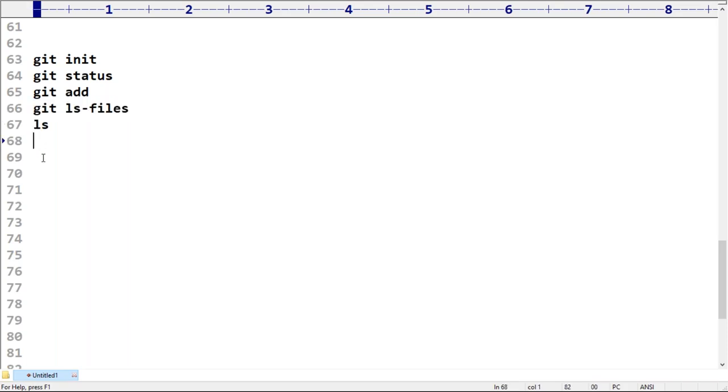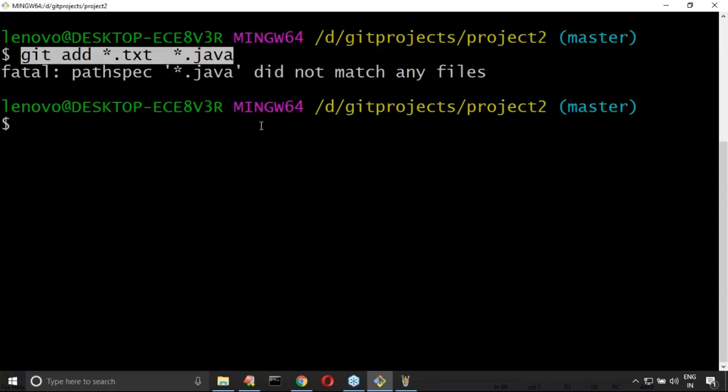Sir, up to this, okay, can I go to the next level? Yes, friends. Now, the files are available where? Can you please confirm where the files are available? The files are available in the staging area. Now we have to perform the commit operation. Are you getting it?